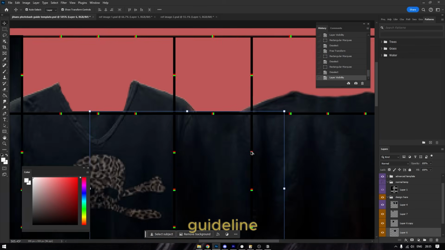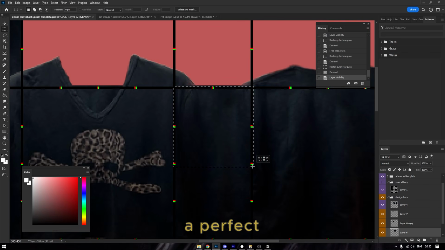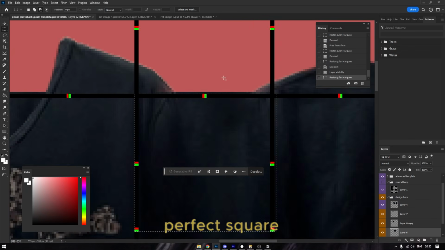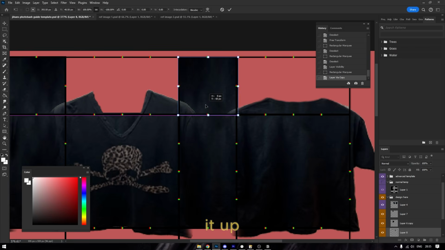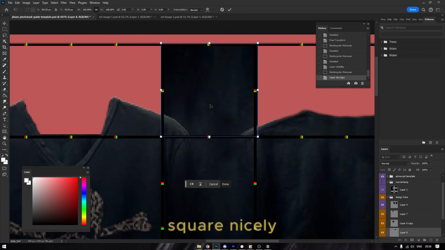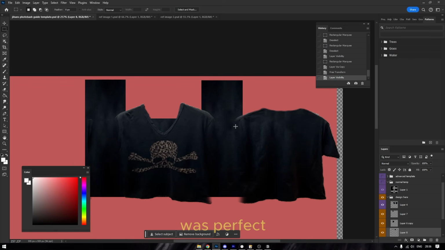So let me put the guideline back, and now we're going to select the guideline here again, a perfect square using this guideline. Perfect square, is that perfect? Ctrl J, and now Ctrl T on your keyboard, flip and move it up, make sure it fits the square nicely. I don't think that was a perfect selection. So make sure the selection is perfect. Mine was not good.